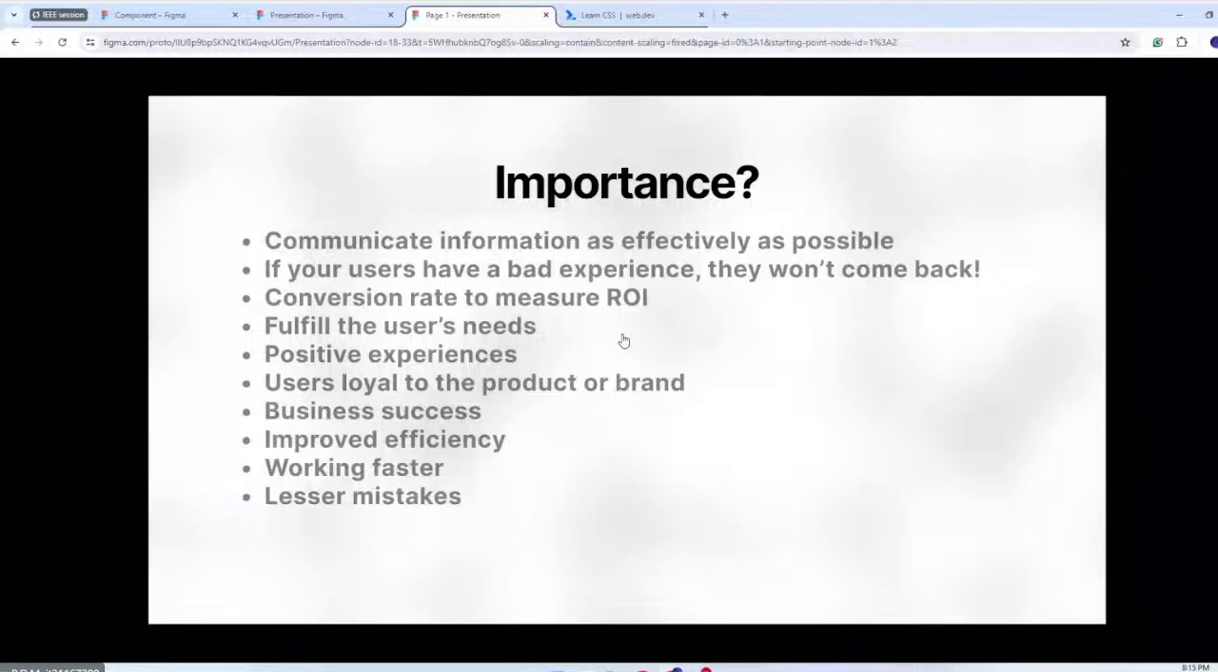And UI and UX, considering the facts that we talked about, will obviously guarantee business success as well and improve efficiency for the users as well as you. And yeah, I won't go through all of them, but you can get the gist that UI and UX is extremely important for your front-end projects.